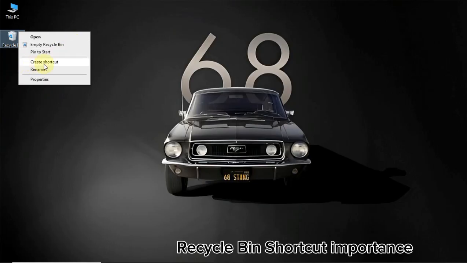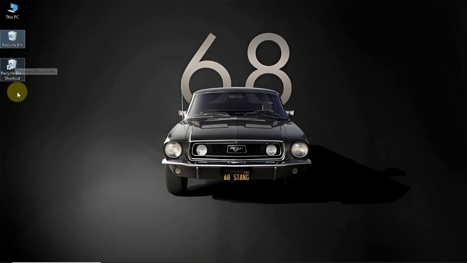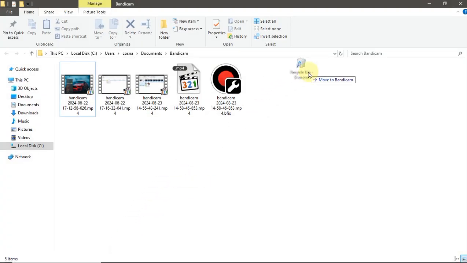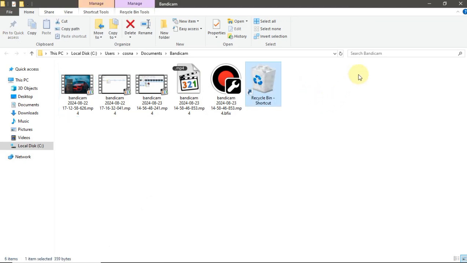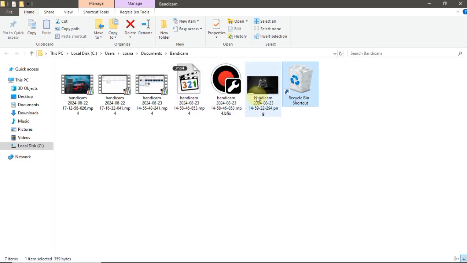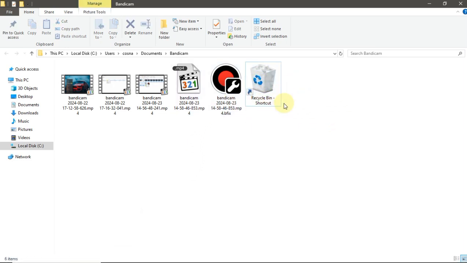Next is the importance of the shortcut. If you create a shortcut like that, you can drag it to any folder. Like I can drag it on this folder. Here you can screenshot or you can delete any item directly using this recycle bin. For example, I can screenshot this, and if you drag it, it will move directly to the recycle bin.